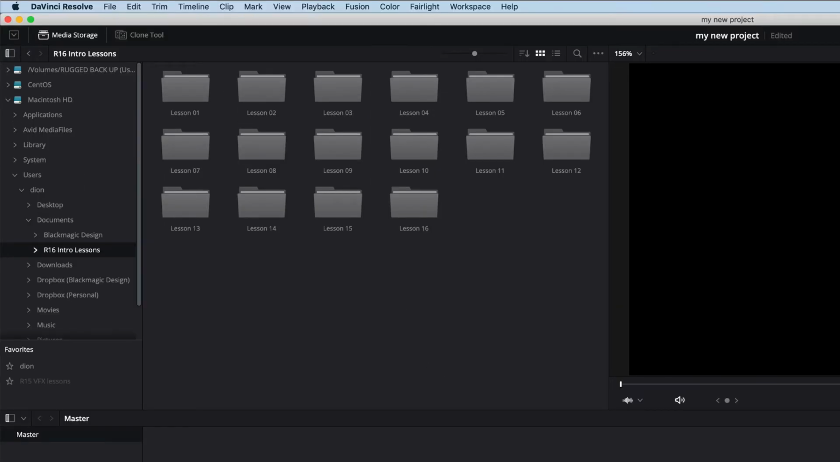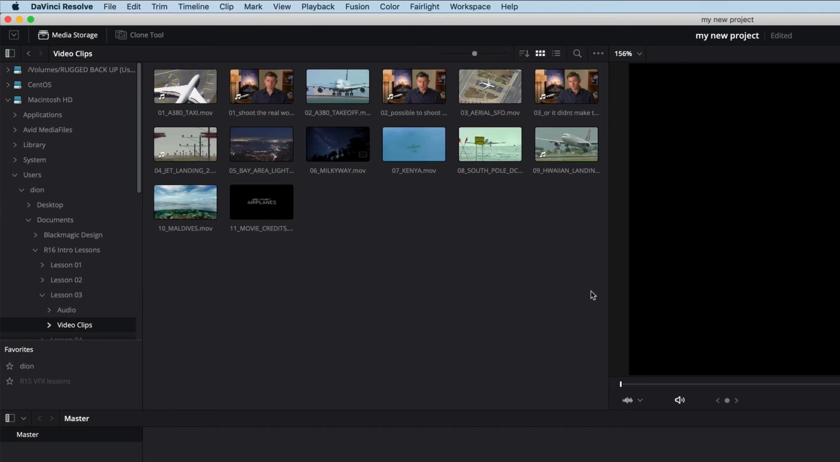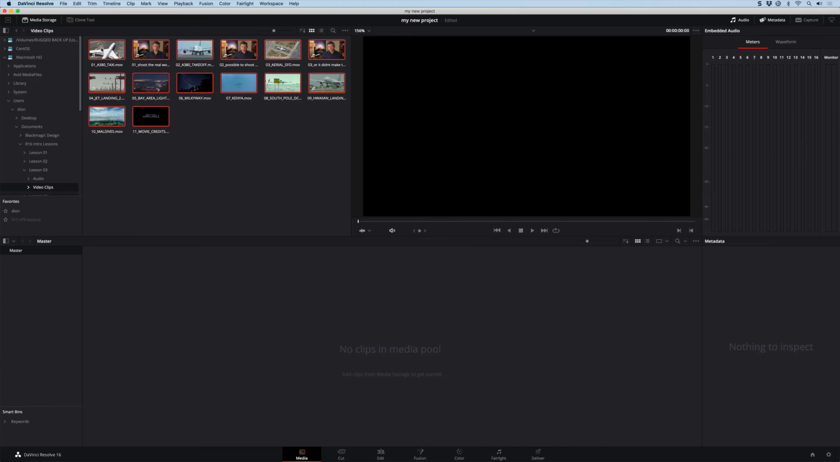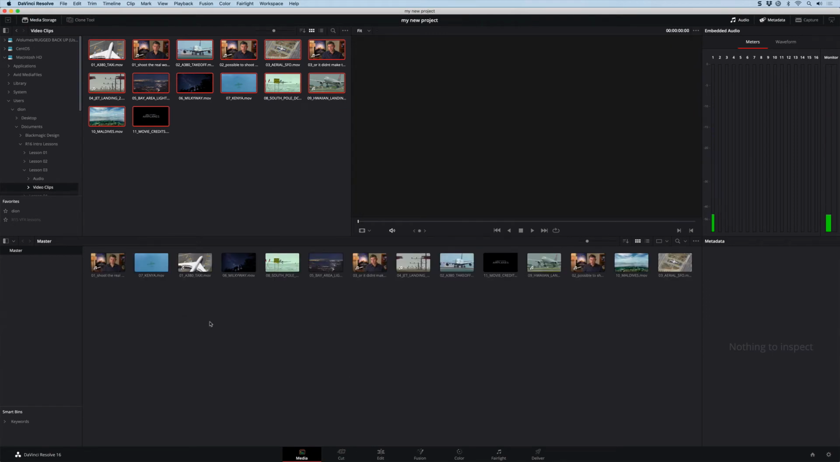And so we start off by going into lesson 3 and opening the video clips and selecting all the clips and just dragging them into the media pool and talking about how these clips are not moved on the hard drive. They're just linked in to the project, so they're still the same resolution, format, and whatever.